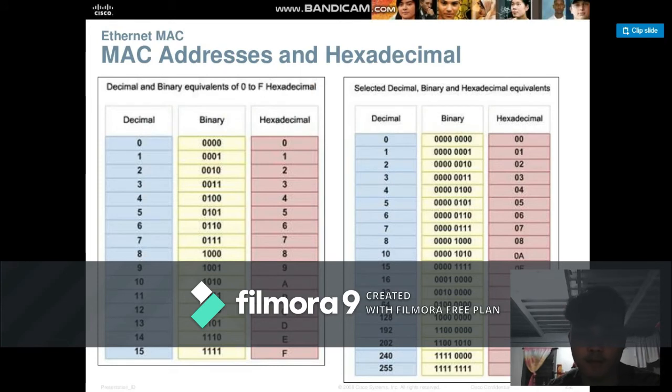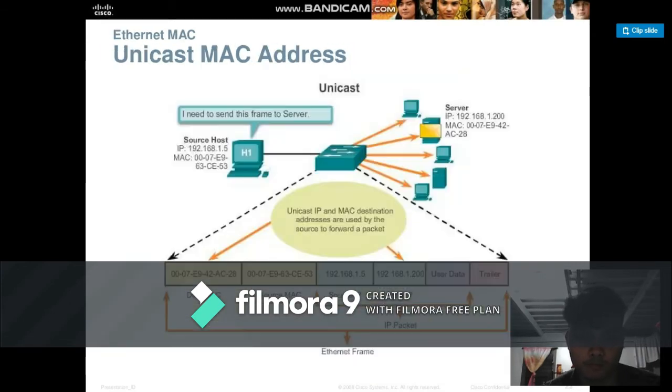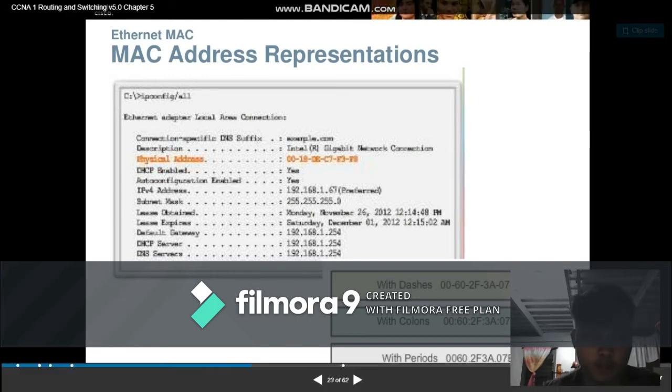So this is the MAC address in hexadecimal and binary. As you can see, this is the MAC address representation. Here you identify the MAC address. It is called a physical address.